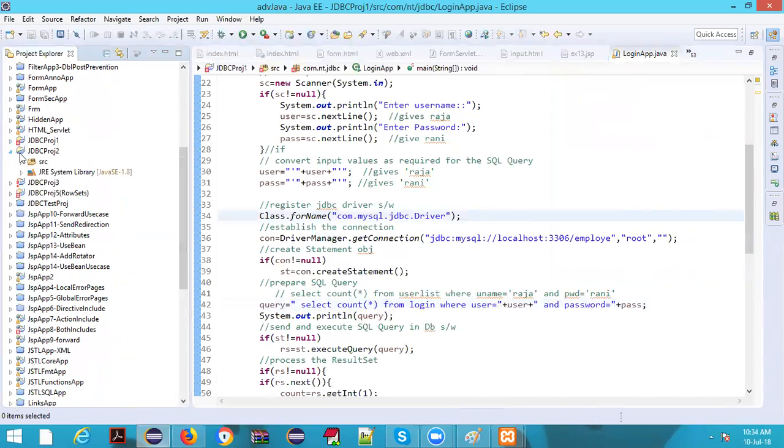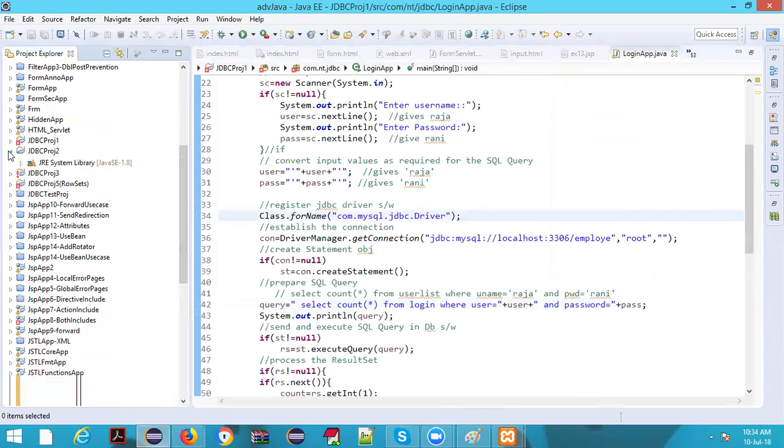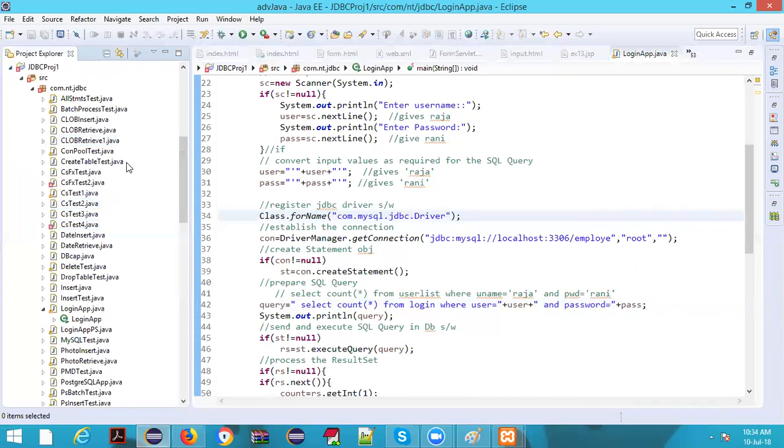And then JDBC project 2, not related to this. So, and then insert image. So I will send this example.